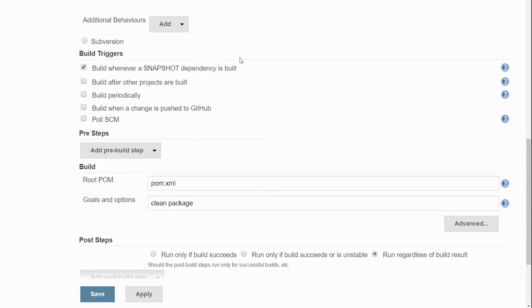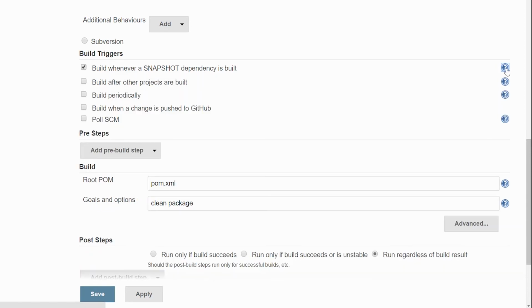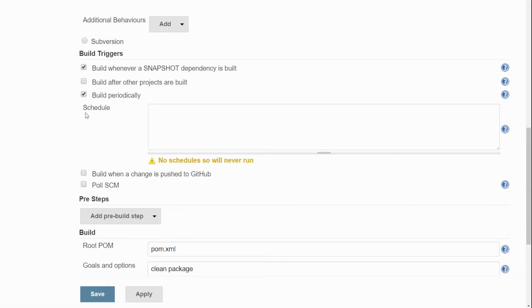If you're not sure how something works, most of the time Jenkins provides a question mark that you can expand out. This explains what happens or what the purpose of that setting is. When you're done with the help, you just click on the help icon again to collapse it. The item we're going to look at is build periodically. So check that item, and that expands out to a schedule and an open field.